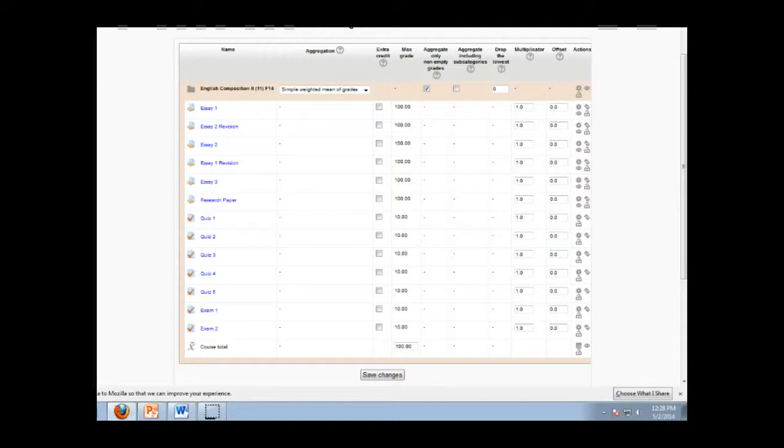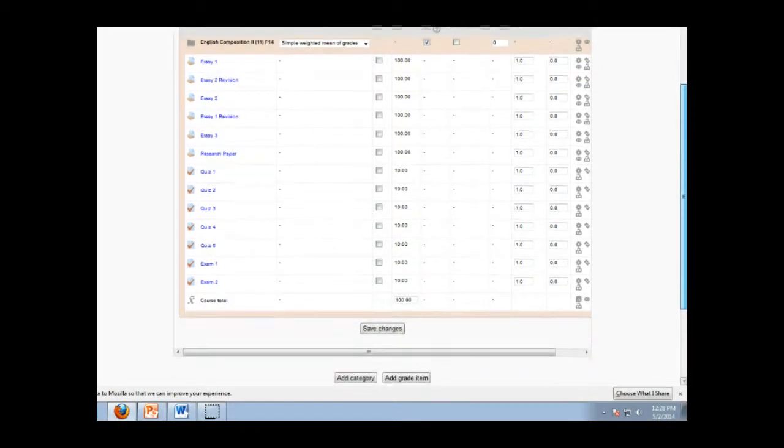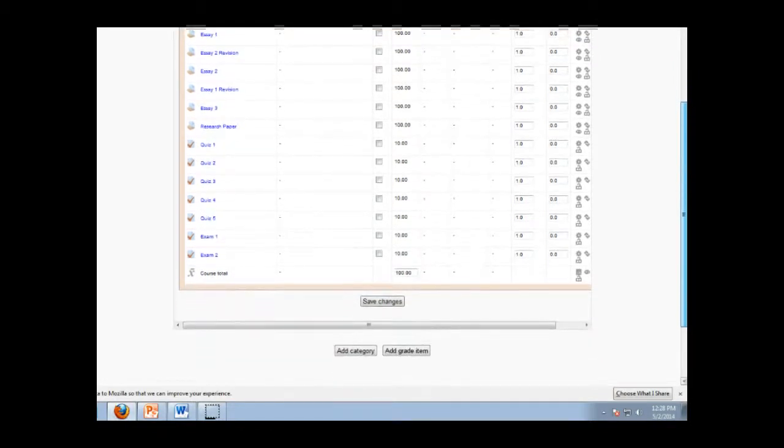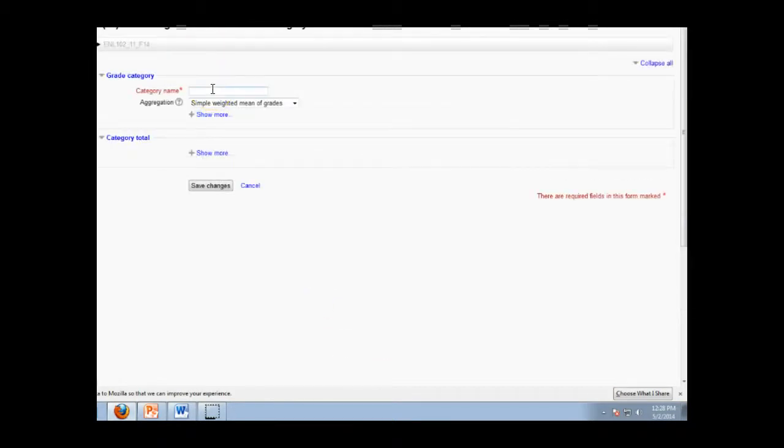Now I'm back in Moodle looking at the categories view, full view. And what I'm going to do is actually add some categories to my gradebook. And those categories are going to correspond to those items on the list for my grading. So you'll see as I scroll down a little bit, I can see the Add Category button. I'm going to add the first category, which is just Essay 1.